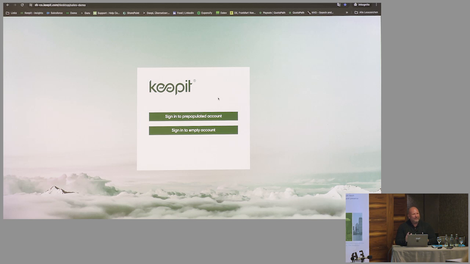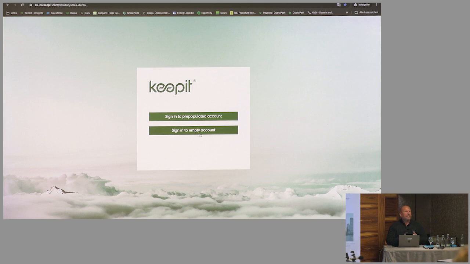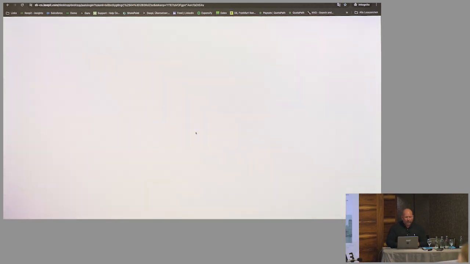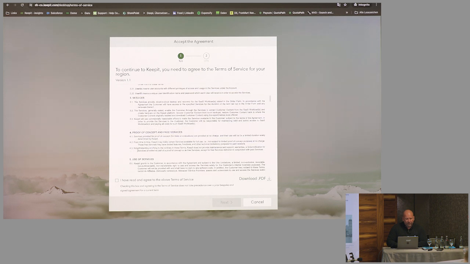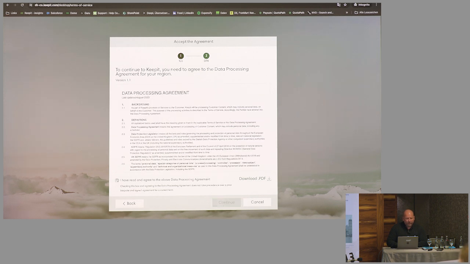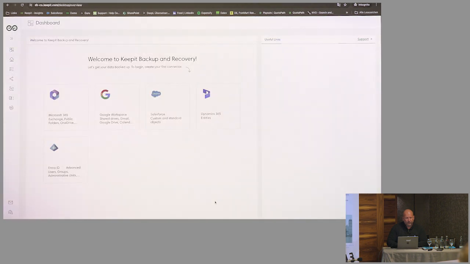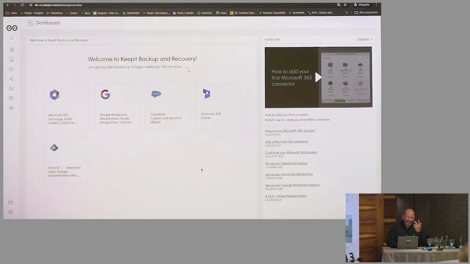Before I start, when you can order socks on Amazon, you can use and configure Keepit. It's very easy, very simple, but I'll show how you can create a connector and set up a first backup in less than 5 minutes. First of all, you must sign in with an empty account. You must agree to our service terms and our data processing agreement. That might take longer than 5 minutes to read. I said configure, not read.